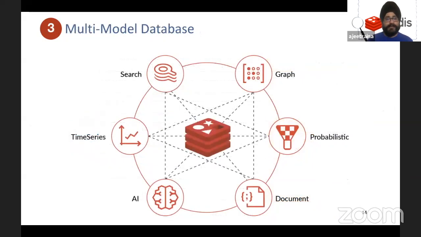One of the primary reasons why Redis is so popular is that it is a multimodal database. As I showed, Redis is not just a key-value store. It can also do search, and it has a very powerful search engine. In the same way you use Elasticsearch, which does the indexing on disk, Redis Search does it in RAM, and that is the reason it is so fast.